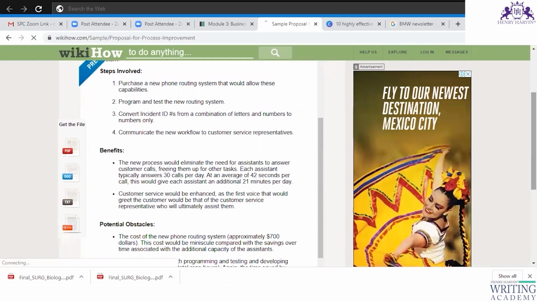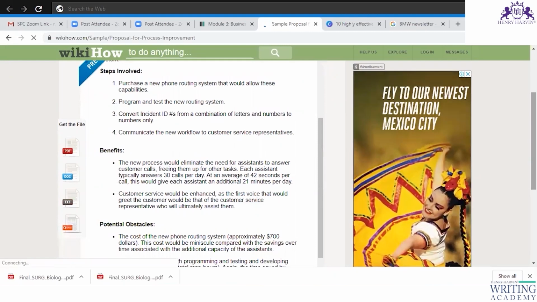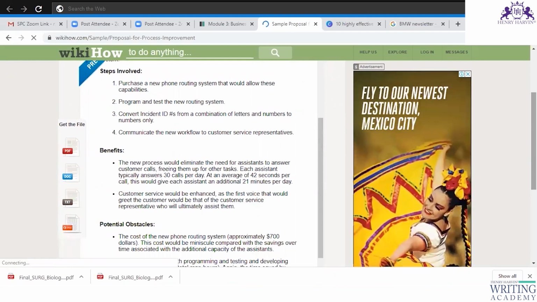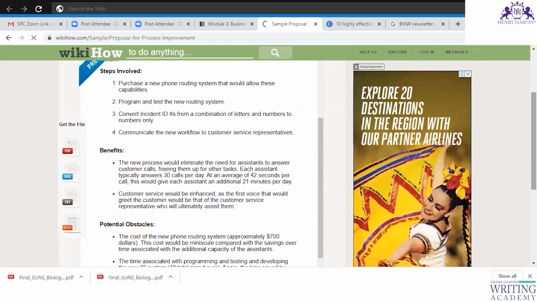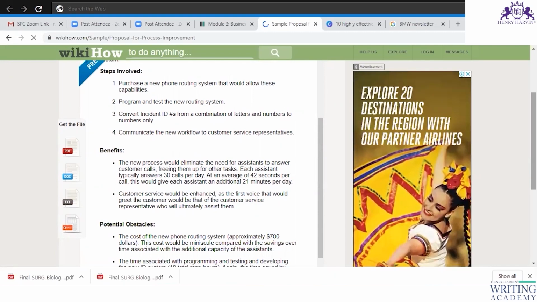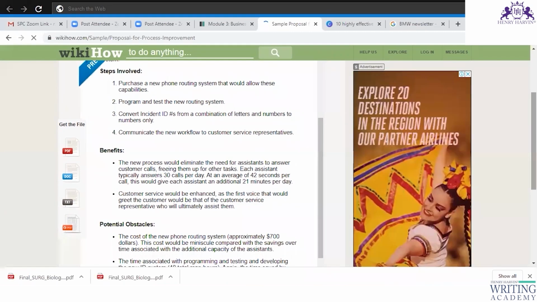So the new process would eliminate the need for assistants to answer customer calls, freeing them up for other tasks. Each assistant typically answers, giving numerical numbers and values. All of this actually holds a lot of weightage.